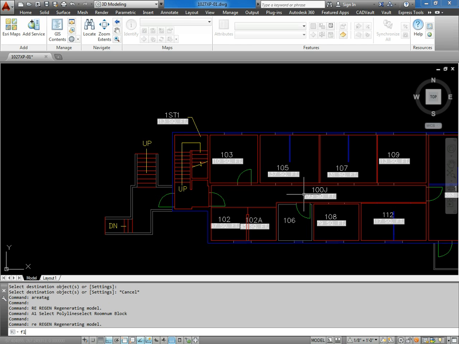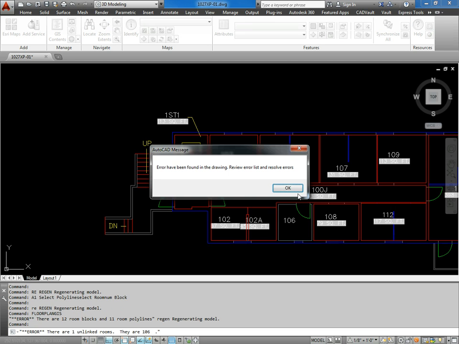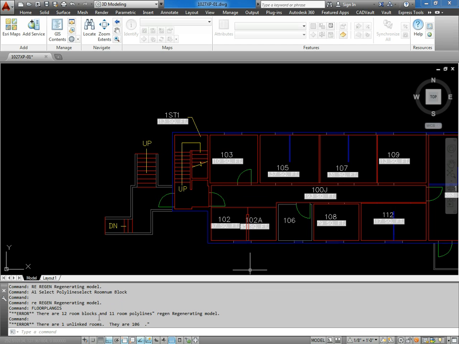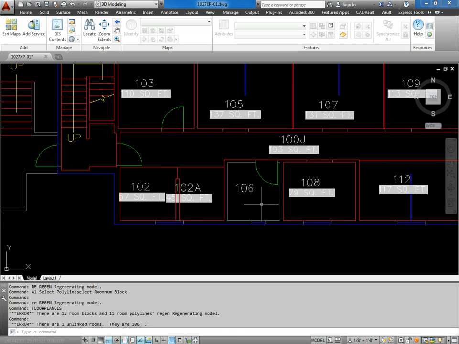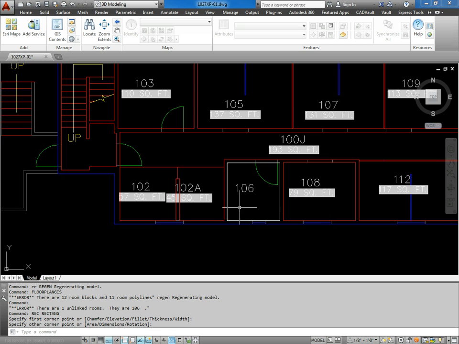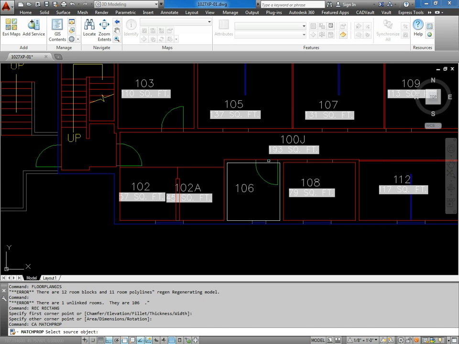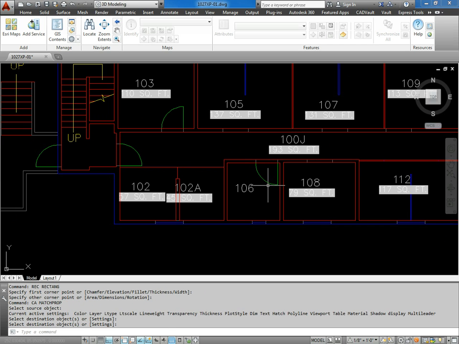So with this, I will do my FloorplanGIS command. This will run my error checking, and also if there are no errors, it'll go through and try and prepare all the feature classes using ArcGIS for AutoCAD. So in this situation, I do have an error still. I've got 12 room blocks, but only 11 room polylines. And that's because I missed this one right here, room 106. So I go over and create another polyline and link those two together. I can run my area tag 1 command and manually link this.